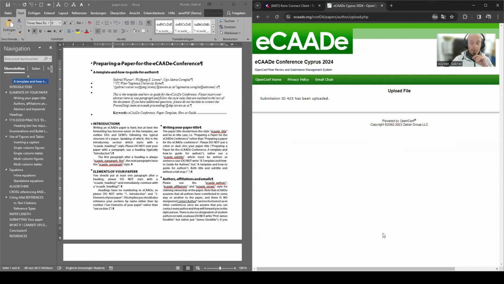So what will it check? It will check if the metadata matches the paper, and it will also look a bit whether you have changed the page layout and so forth. And if there is an error, you will see it on this page.